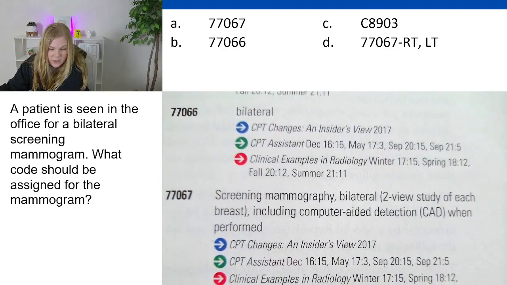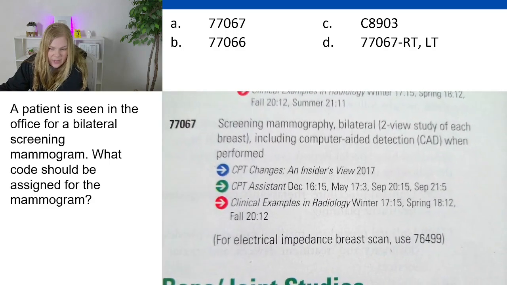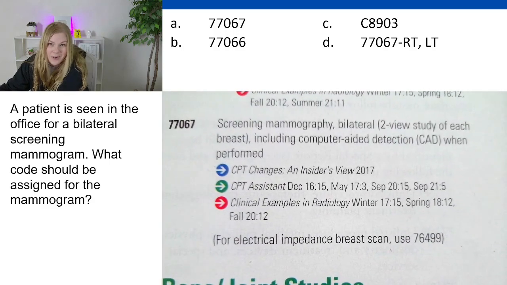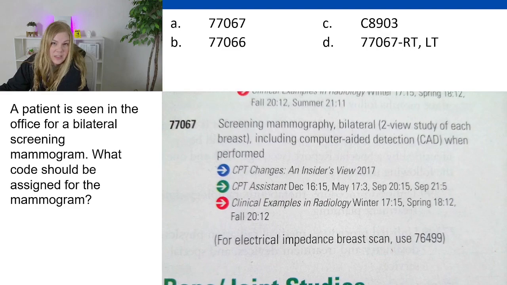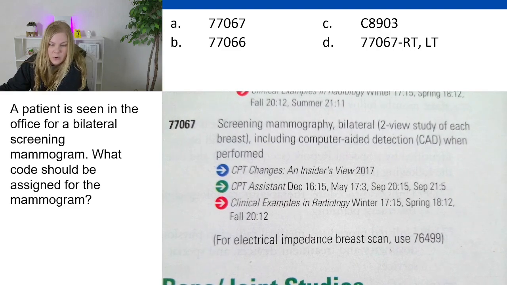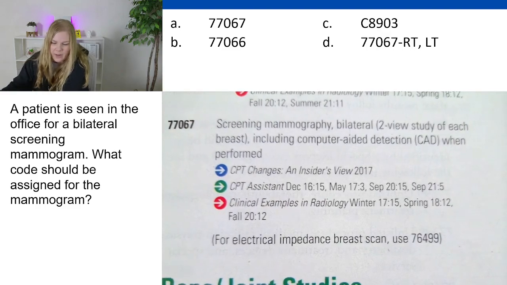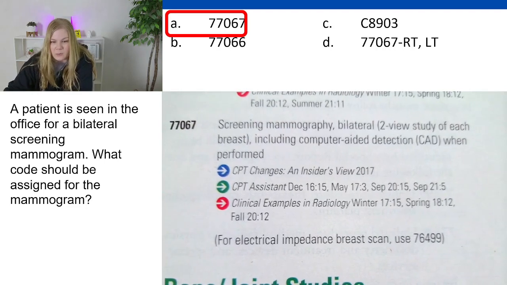And the D, it has the RT and LT, and again, this is bilateral, so we don't need a modifier to indicate that it's bilateral because it's in the code description. It's an inherent part of it. So our answer for this one would be our option A, 77067.